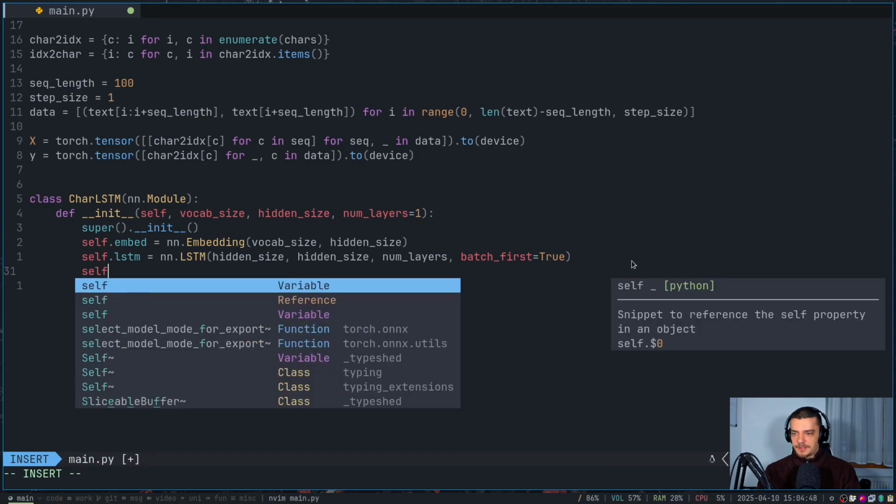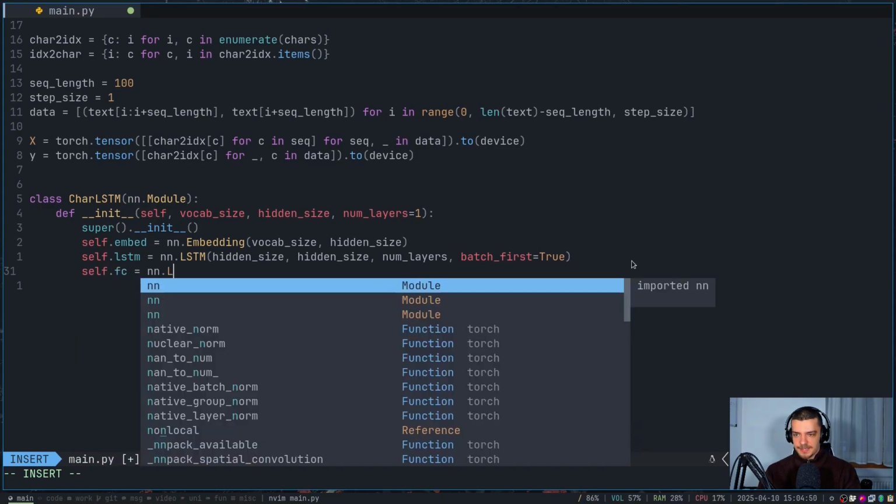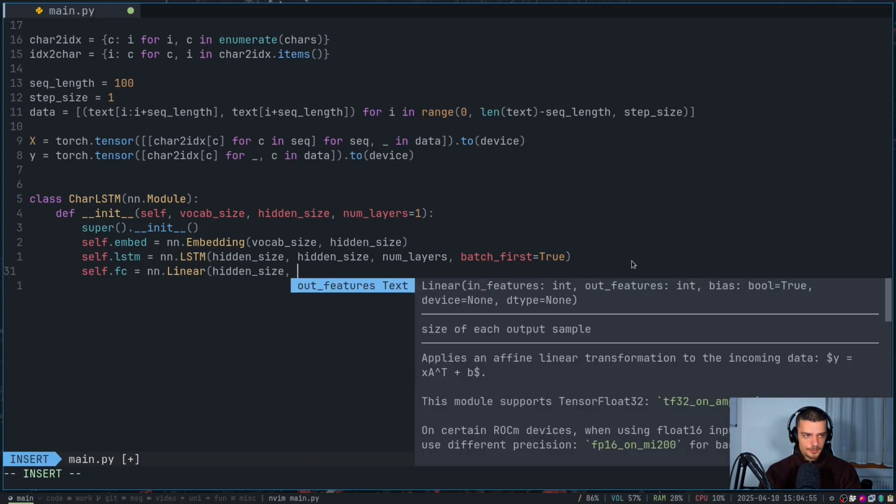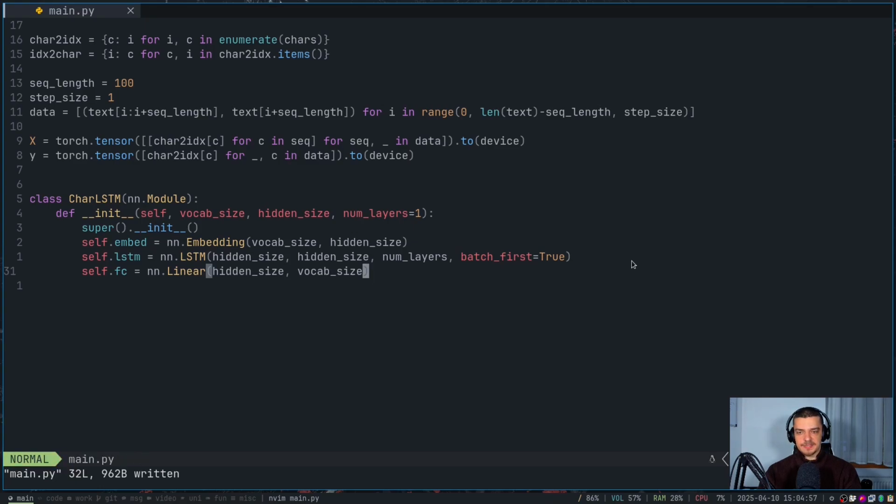Finally, we want to have a fully connected layer. So fc is going to be a linear layer. Here the input is hidden size, and the output is going to be, as I said, vocabulary size, because we want to have a probability for each of the possible characters.